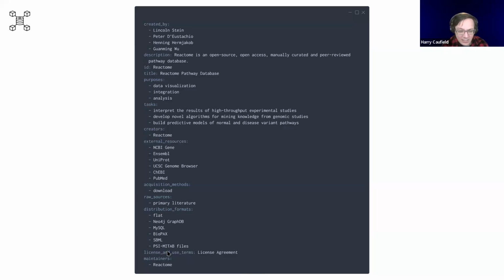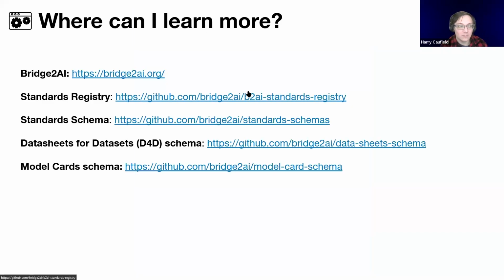Now, annoyingly, this did extract the license and use terms as license agreement because it just found the link and didn't immediately realize that is not a valid license. So this is one area where a more rigorous OntoGPT style approach, where we ensure that things are linked to a consistent set of IDs, may be appropriate. So that's in the works.